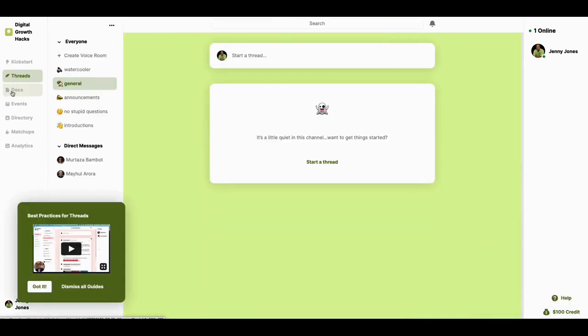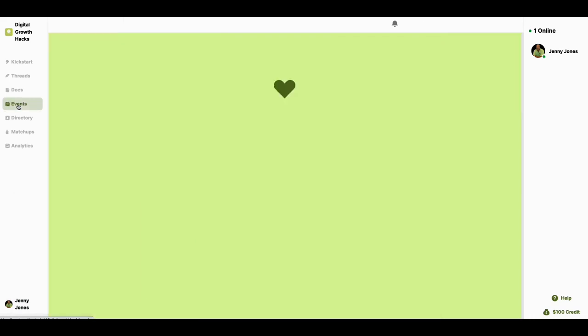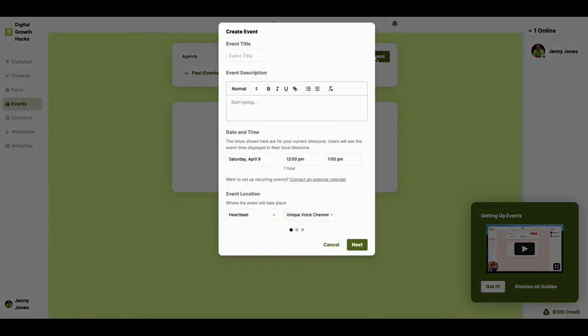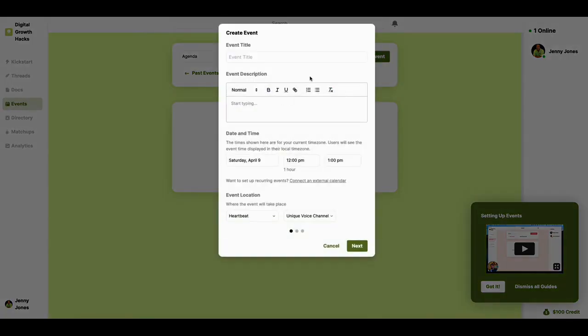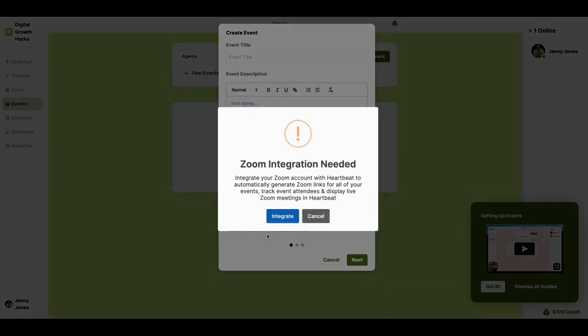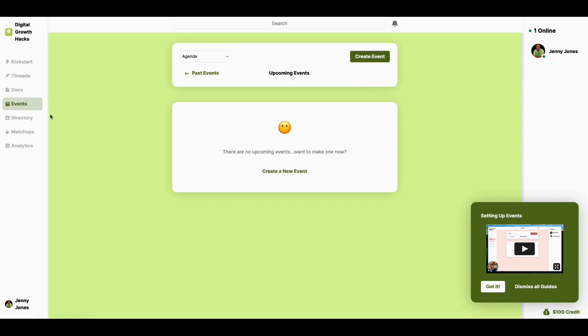You can go through your threads, set up your threads, and set up your docs right here. This is where, before they get the LMS part, you can put your classes inside of docs. You can create an event here. It looks like the Facebook event tab. You can have it go through Heartbeat, use a custom link, or just have it go through Zoom. If you wanted to send them to something like AirMeet, you can do that here as well. So you can integrate your Zoom.